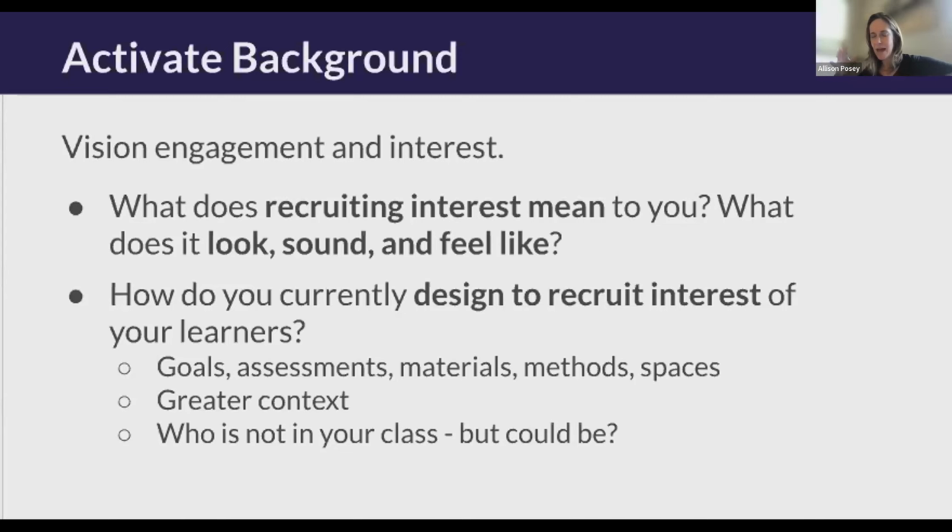Imagine your setting, right? Imagine your students and imagine them interested. What does that look like, sound like, and feel like? And then I'm going to ask you to go a step further than just in the classroom and start imagining the students coming to your class. Where are they coming from? How are they getting to you? Are they working? Do they have families?